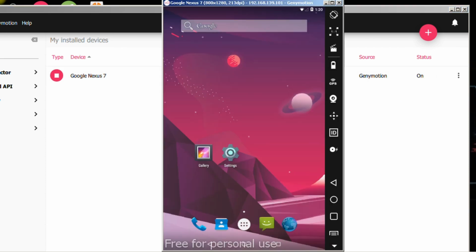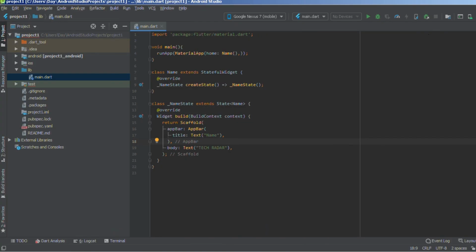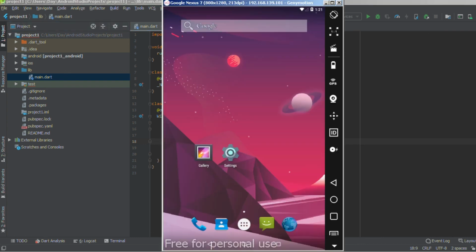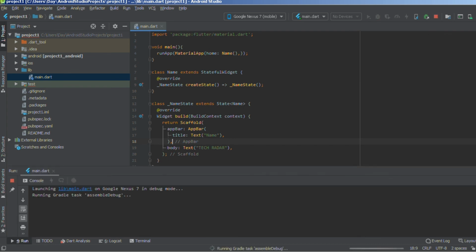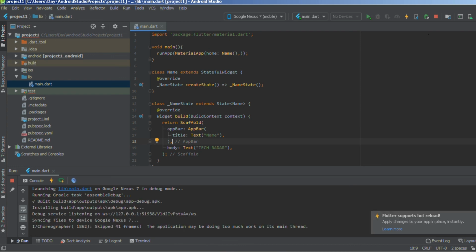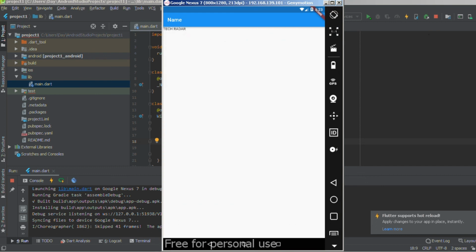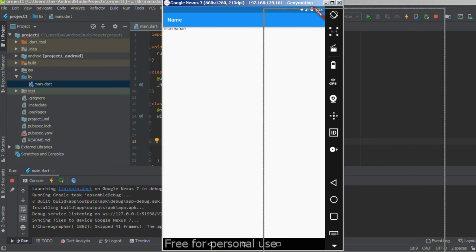Once your emulator starts, all you need to do is go back to your Android Studio project, and in this panel right here, you'll see the Google Nexus 7 mobile, which you have started right here. All I need to do is press this run button right here, and your application will start to assemble the files so that it can run in the emulator. It will take a while at first, but don't worry, once it's done, you'll be good to go. Once this process completes, you'll be able to see your application right here. Beautiful, isn't it? This is the thing that you have done.